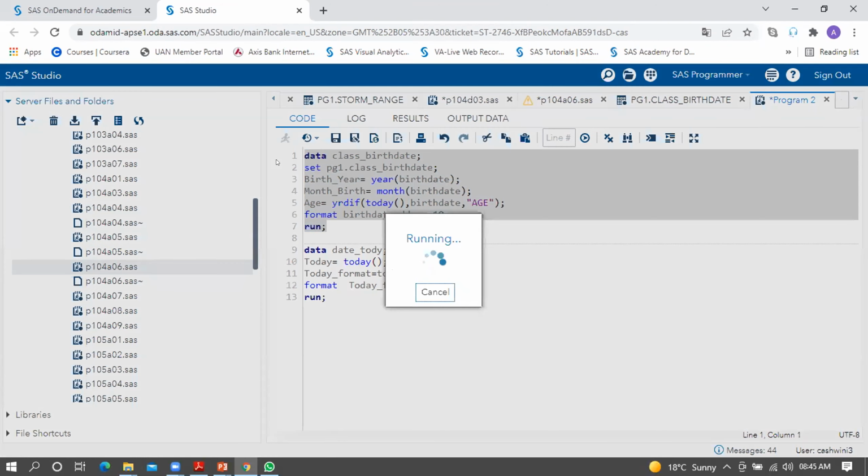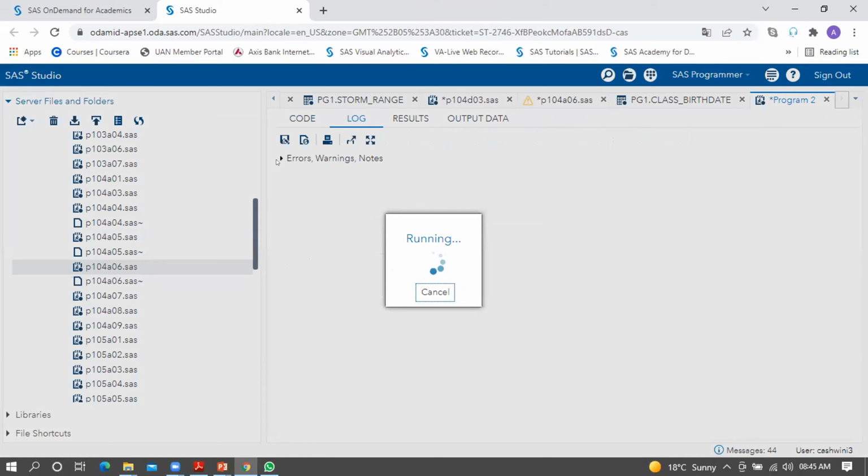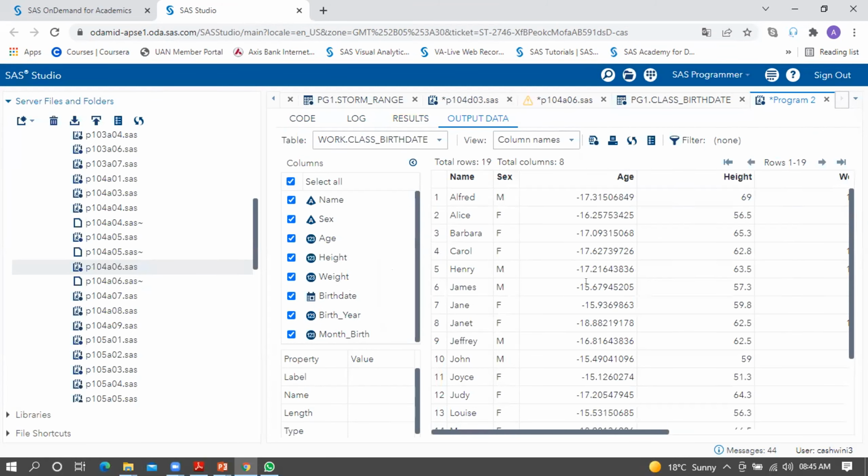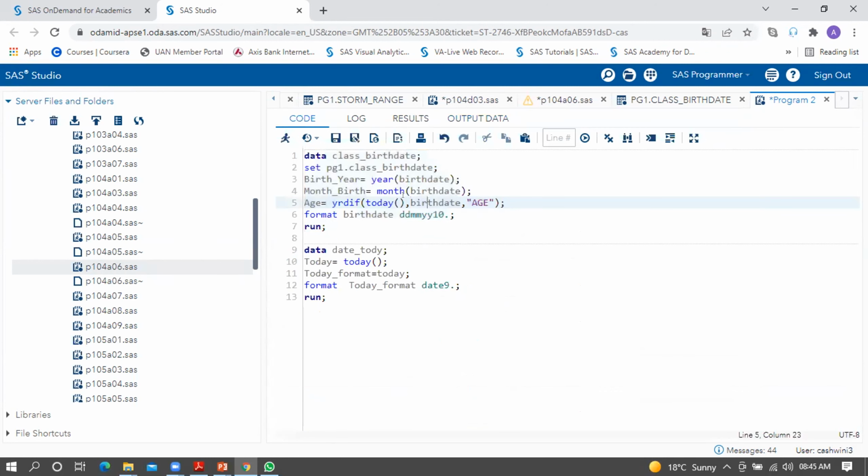Now it will show you the number of years difference, the age difference. See, it's giving a negative value. Correct? Are you getting it? So why don't we simply write something like this?